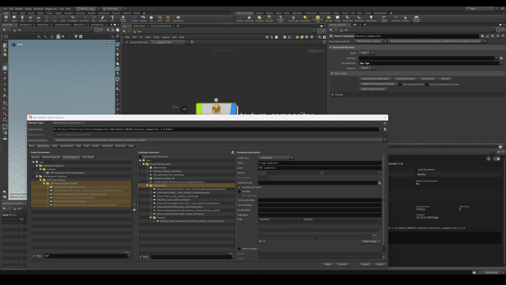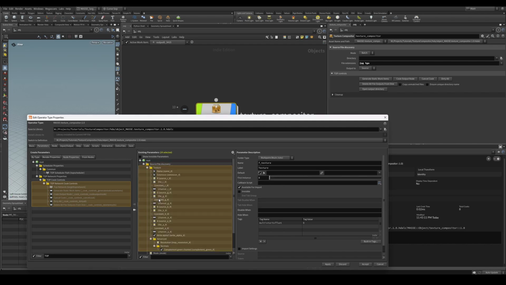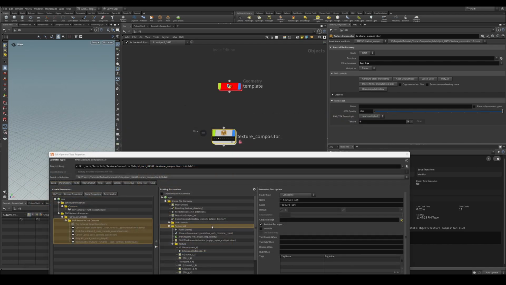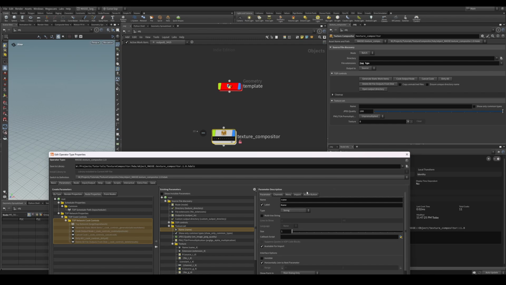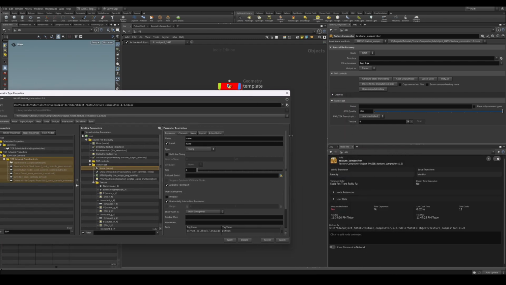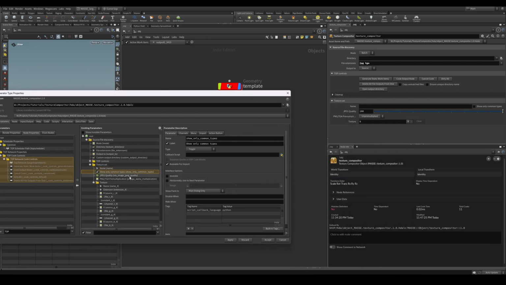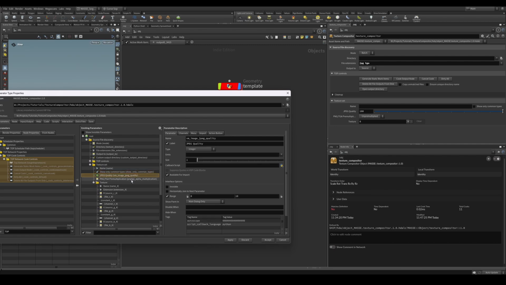This is the most expensive. So you can see the name is our texture set, which is basically just a parameter, nothing custom there. Show only common types, also nothing. JPEG quality is an option inside the ROP node in Houdini. It goes from 0 to 100, so it probably should be a range from 0 to 100.